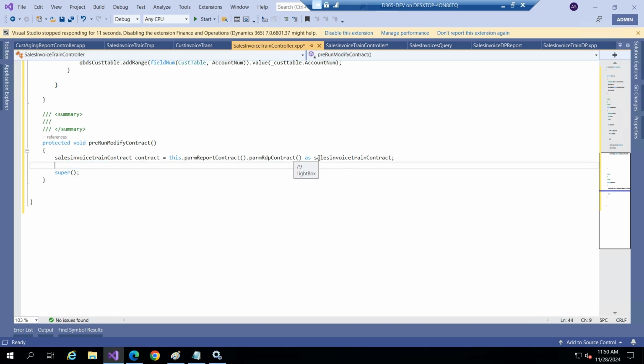Let's start to check the value which the user will select while showing the report. So we will say if contract dot parm show details. We added a new method with the no yes data type, so it will be just no or yes. We will check the value which comes from this parameter, and if it's yes, we need to show the design which includes the details for the report.